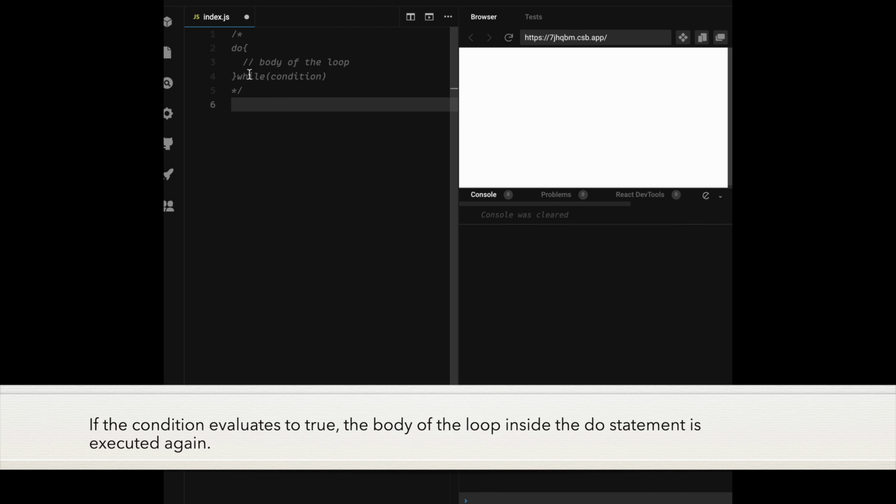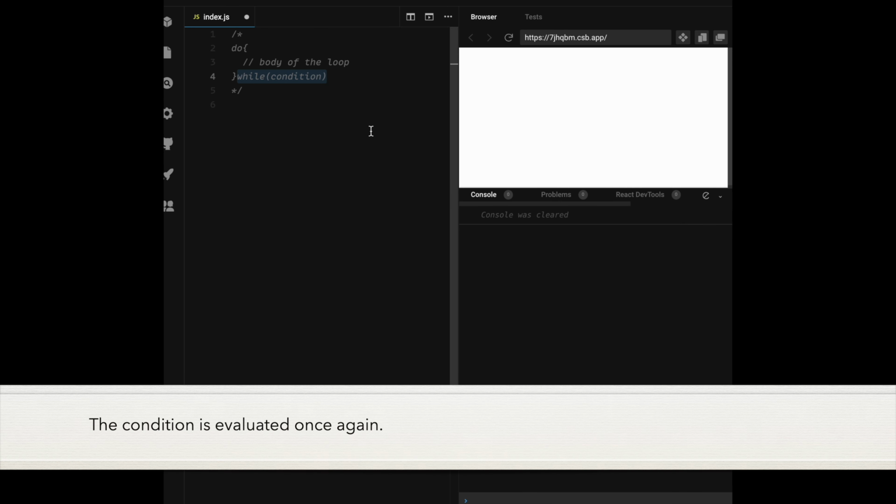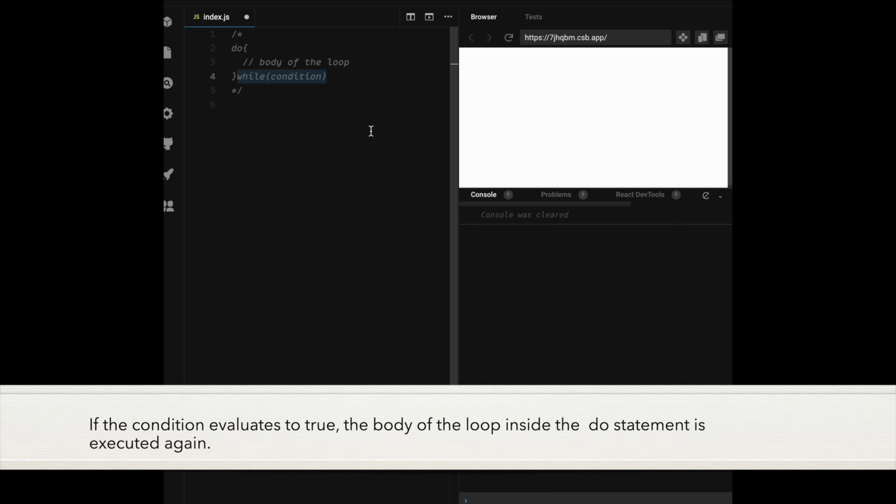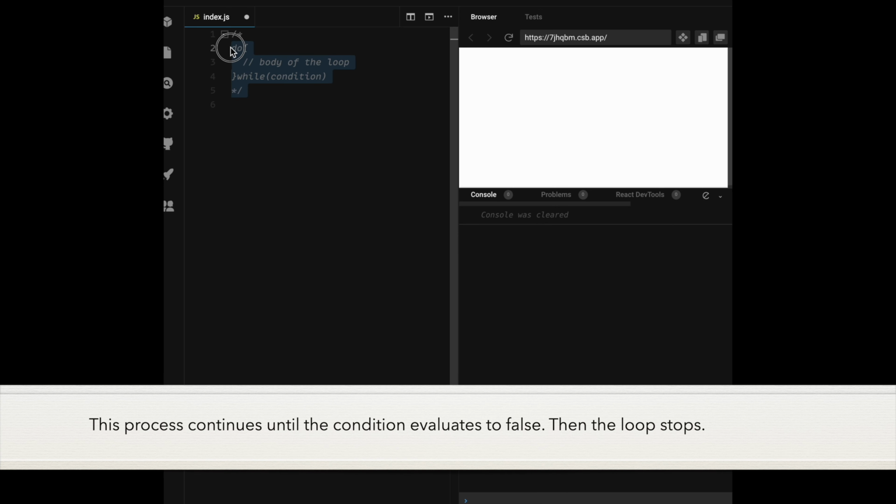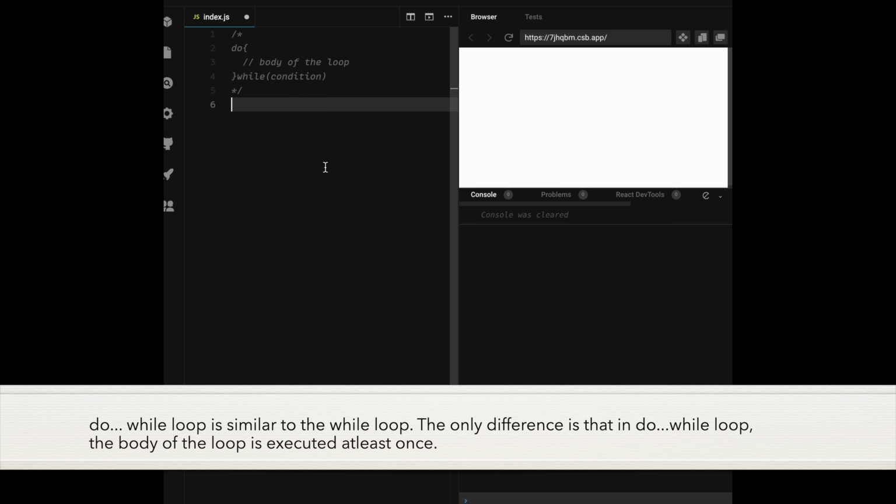If the condition evaluates to true, the body of the loop inside the do statement is executed again. The condition is evaluated once again. If the condition evaluates to true, the body of the loop inside the do statement is executed again. This process continues until the condition evaluates to false. Then the loop stops. Do while is similar to the while loop. The only difference is that in do while, the body of the loop is executed at least once.